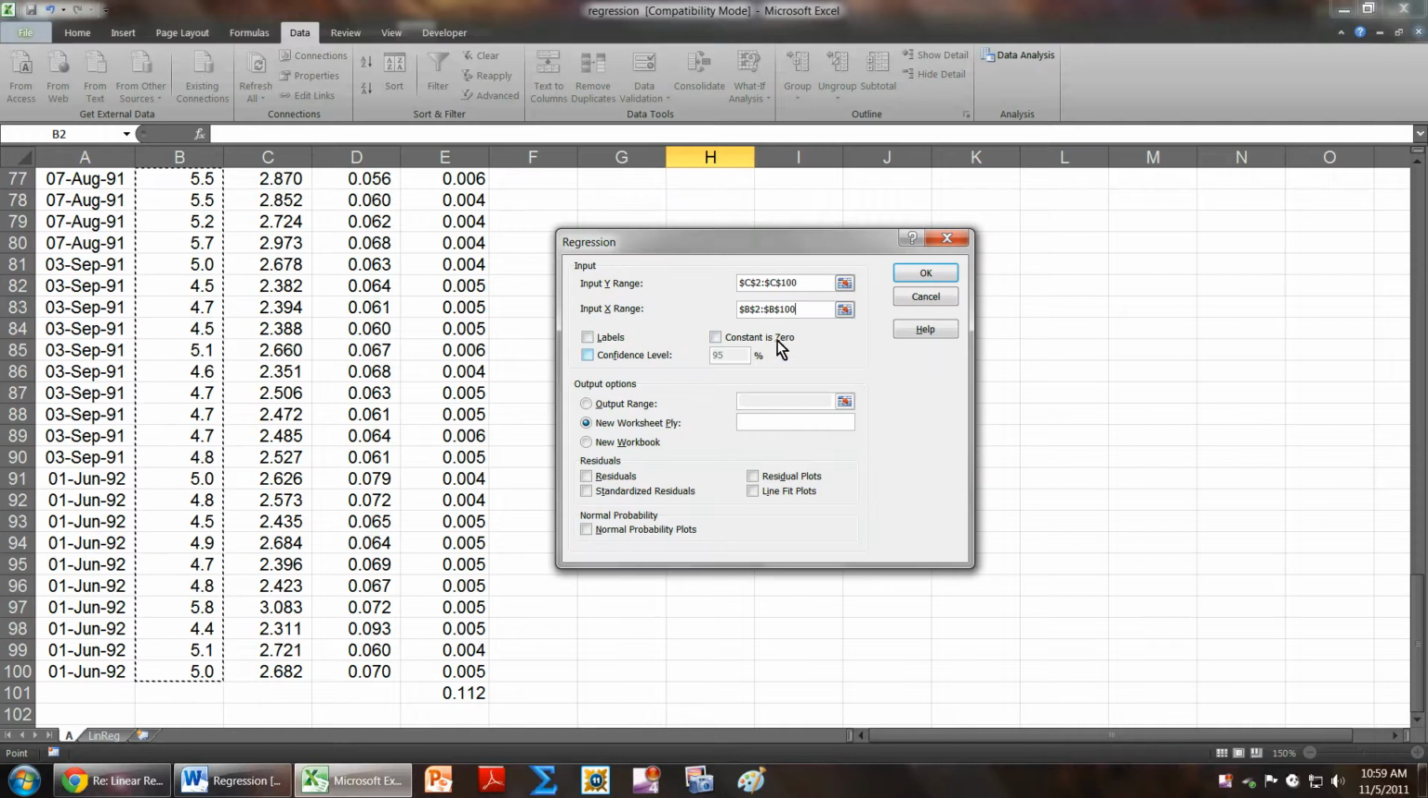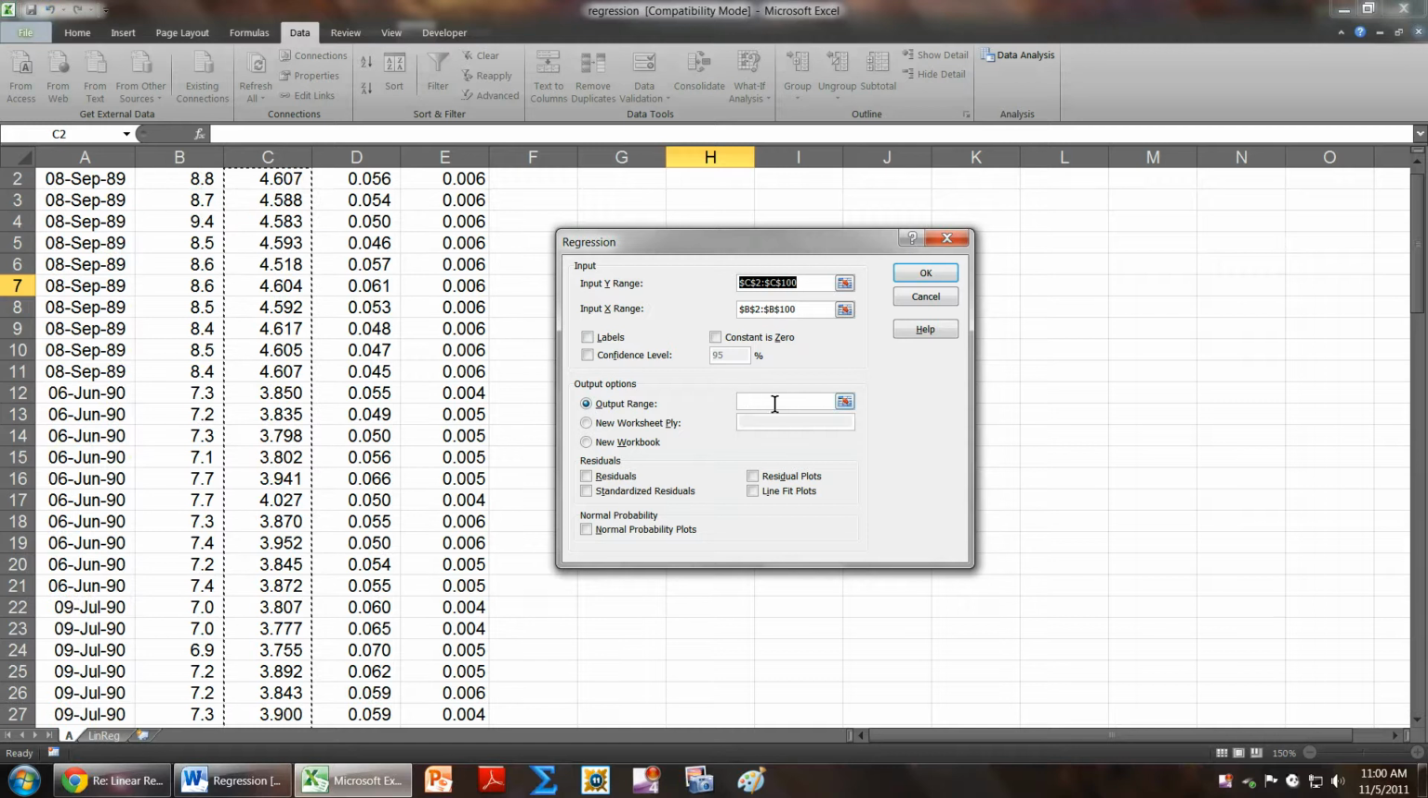Now, don't worry about these other things here, labels, confidence level, all that kind of stuff. Just leave all that alone. The only thing we are going to change, though, is Output Range. So I'm going to left click that, and make sure that you also left click inside the box that's next to it. Otherwise it's going to magically have your cursor appear up here at the Y range. We don't want that. We already set those parameters, so we want to keep those. We want to just have the blinker in here.